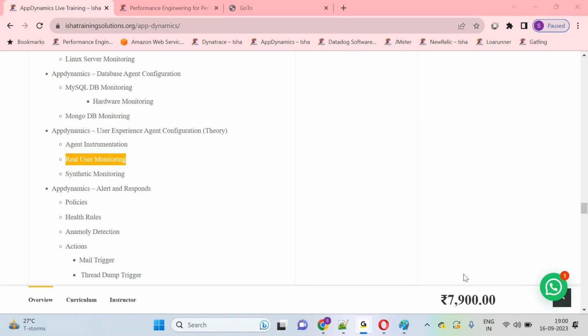Say at midnight 12 o'clock or 1 o'clock, I want to check whether my application is available or not. I will create a synthetic job in AppDynamics so that it keeps hitting that application over a period of time, and the availability-related metric will be captured in AppDynamics. So basically synthetic monitoring is used for that purpose.